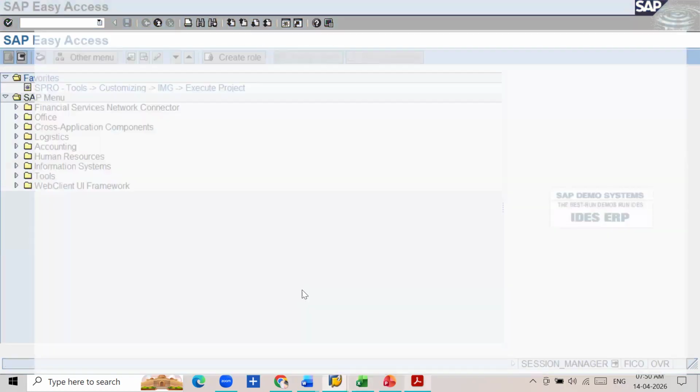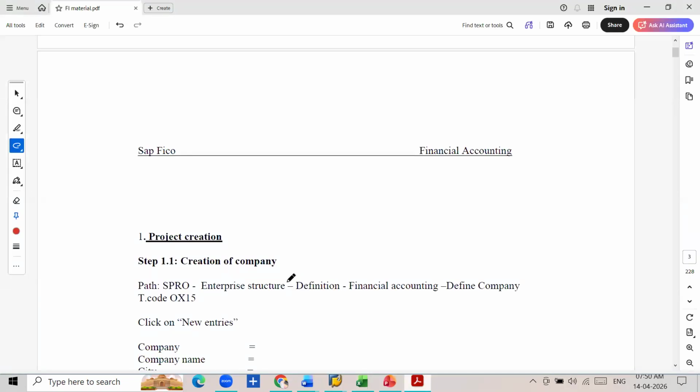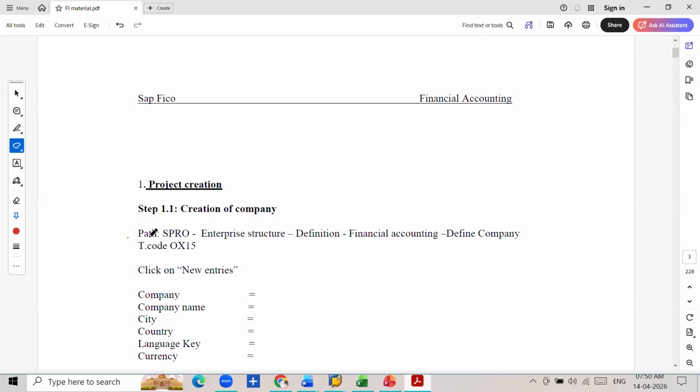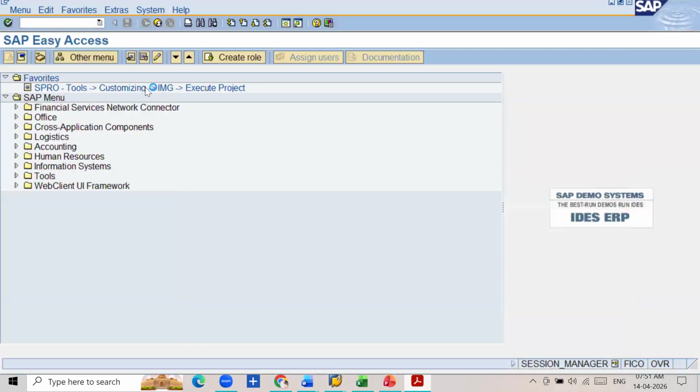See, in order to create a company, we need to access one screen. For the screen, this is called path, this is called transaction code. These things also we'll discuss in tomorrow's class. Now, path, SPRO.